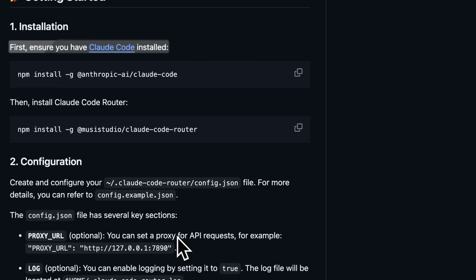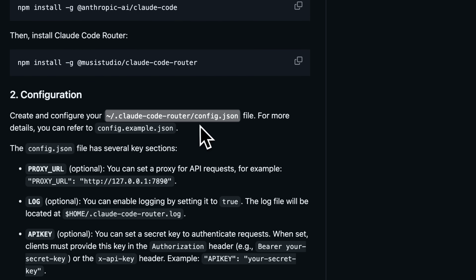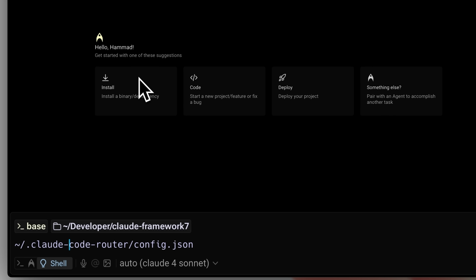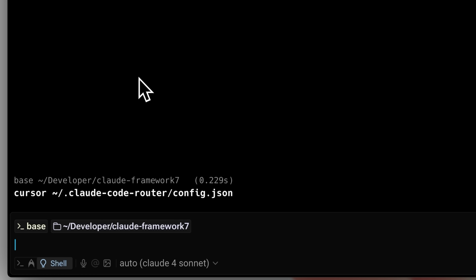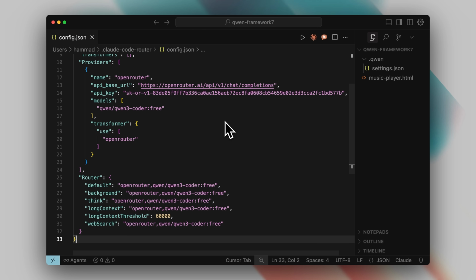First, make sure Claude Code is installed. Then copy this command and install Claude Code Router. I'll leave the link to this repo in the description so you don't have to worry about that. After that, you'll need this file right here. Just copy it, head to your terminal, and open it by typing cursor. This will open it up in cursor. I've already filled mine out and added my API key, but this is essentially what you need to do.